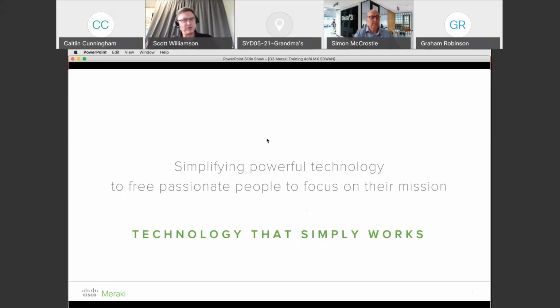Like I said in the first session 3.5 weeks ago, I'm not going to cover the whole Meraki value prop for every single session, but I will cover the mission statement, which is about simplifying powerful technology to free passionate people to focus on their mission, which is all around taking really complex capabilities.